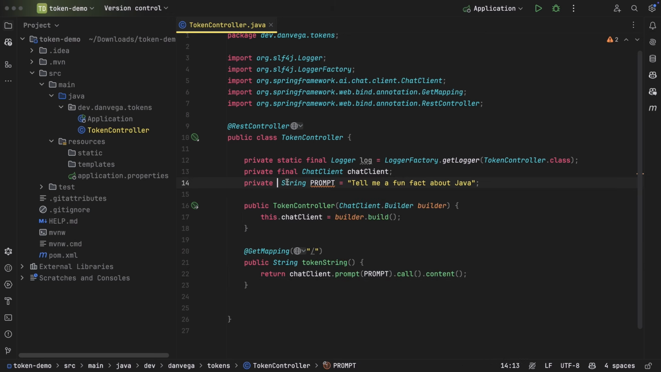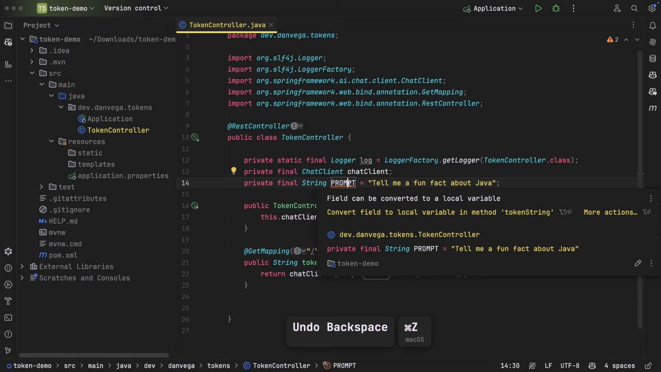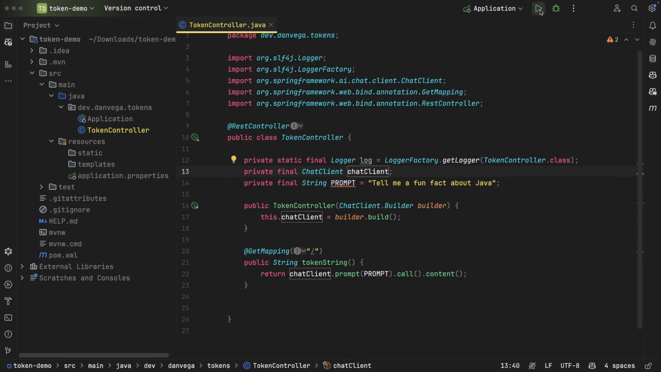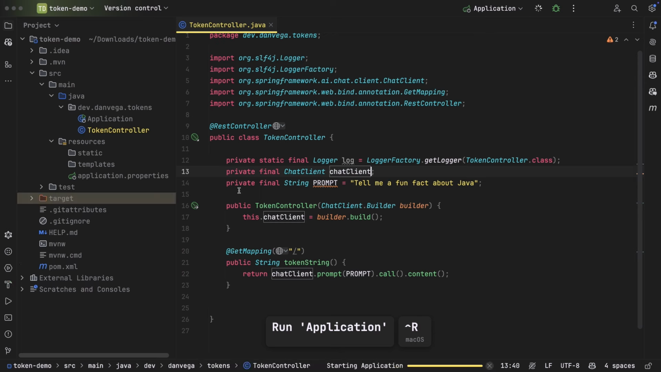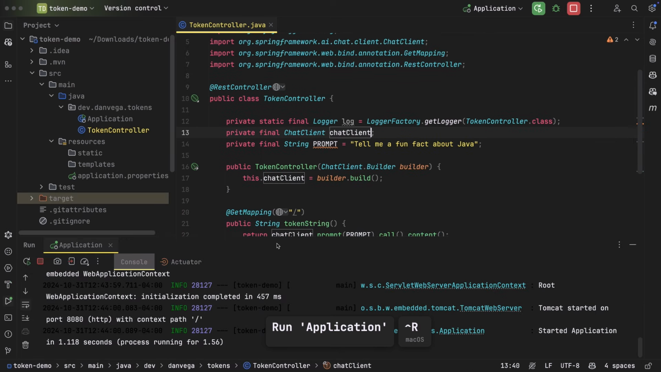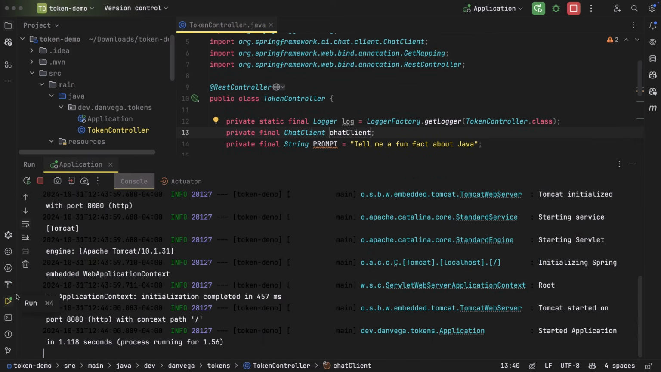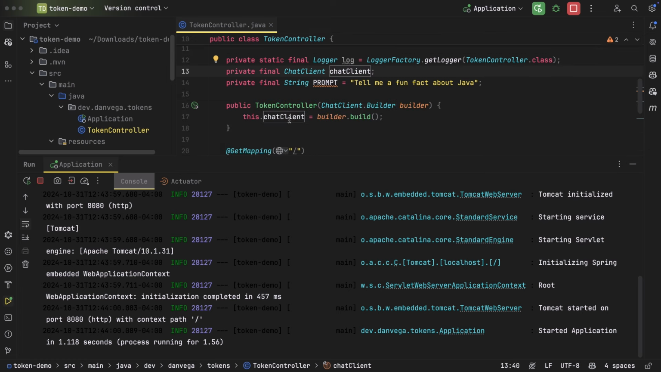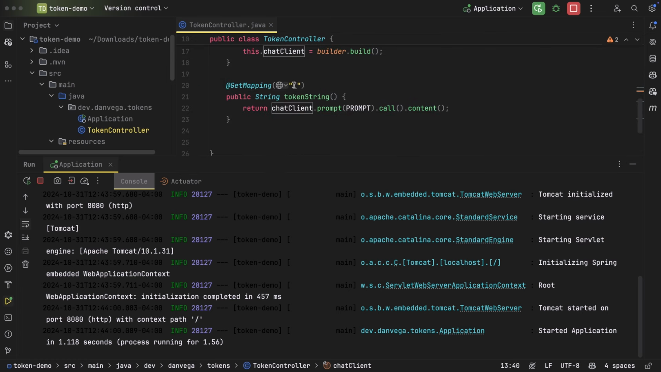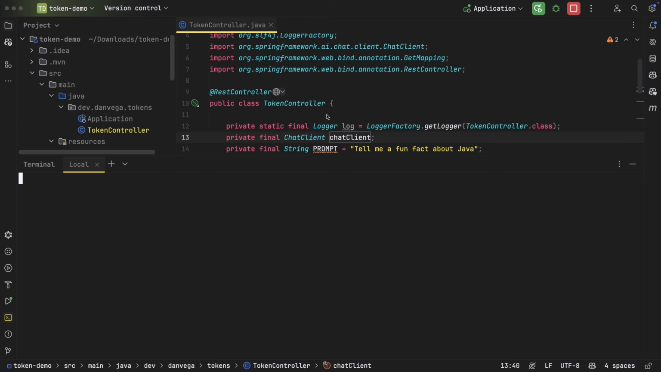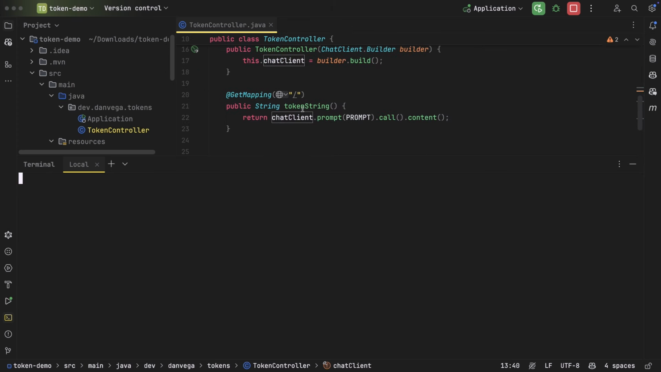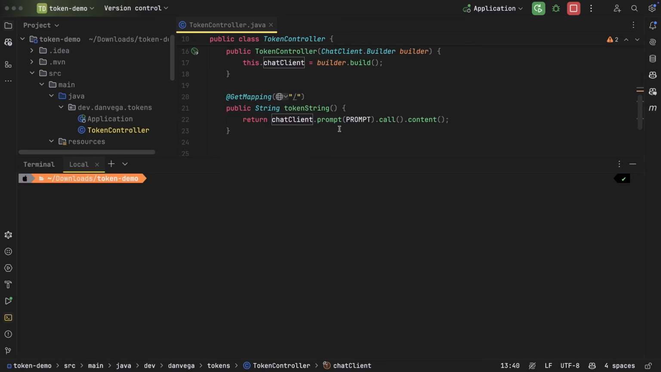What is it saying? Field can be converted to a local variable. Oh, yeah, that's okay. I don't want it to be that because I'm going to use it over and over again, so that's okay. So we've started our application. We need to make a GET request to localhost 8080 at the root. And what should happen there is this will go out and call Anthropic Claude with our prompt. And our prompt is, tell me a fun fact about Java, and then we'll get a response.